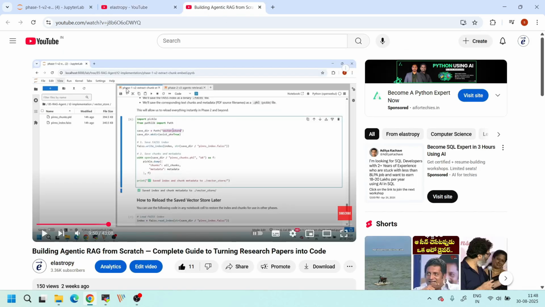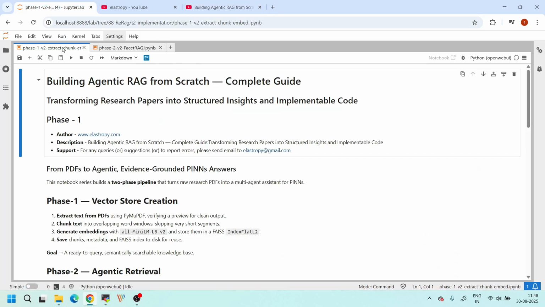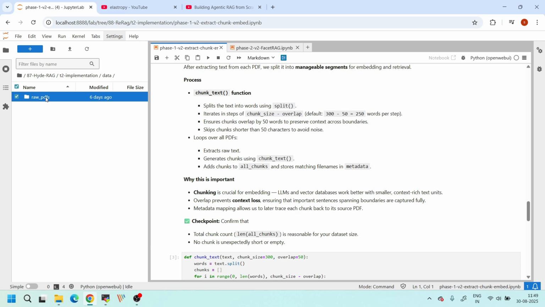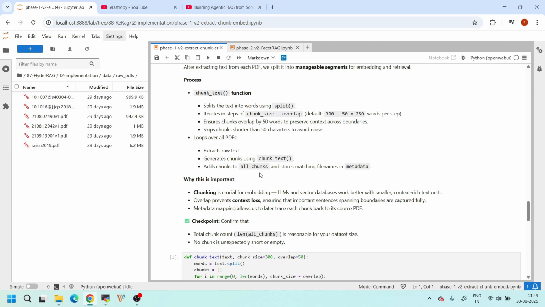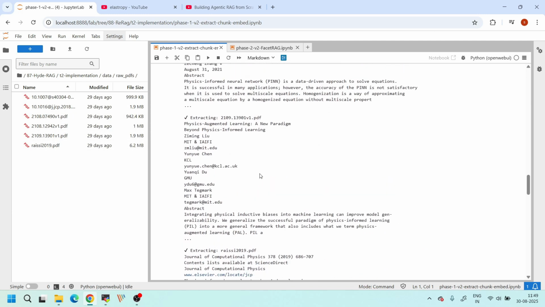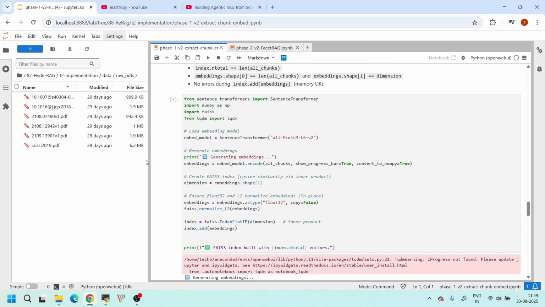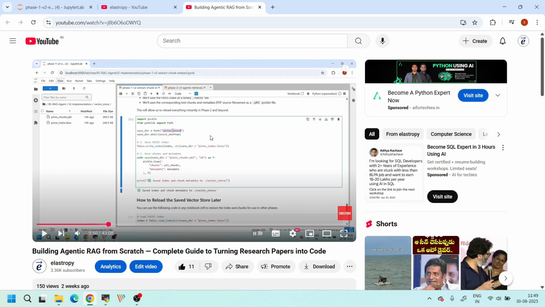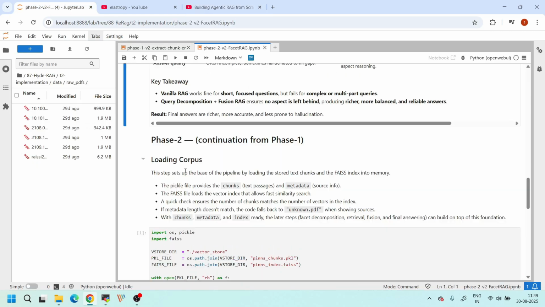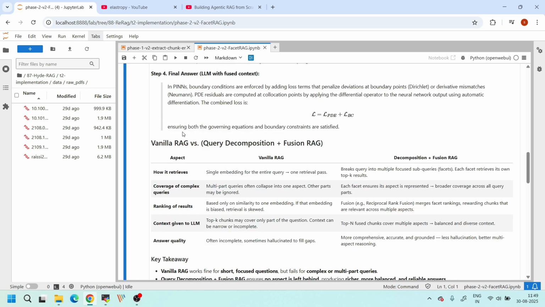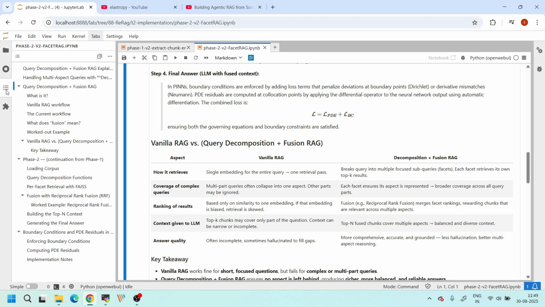In that tutorial, we discussed in detail how to generate these chunks actually. So we took the original PDFs, and we discussed the entire process of generating the chunks using the embedding model, all-MiniLM-L6-v2. If you want, please go through that tutorial, you will get the complete idea. So for now in this tutorial, we are going to use the same FAISS index that we generated in that phase, and work on our query decomposition and fusion process actually.